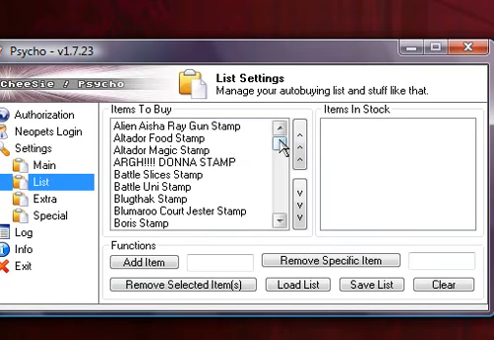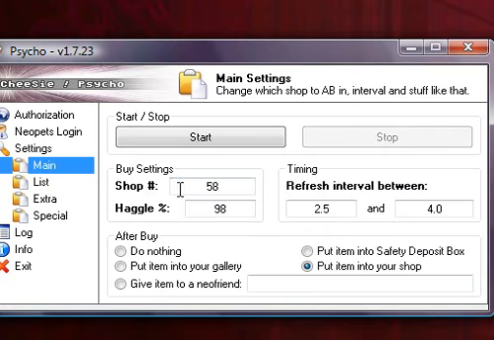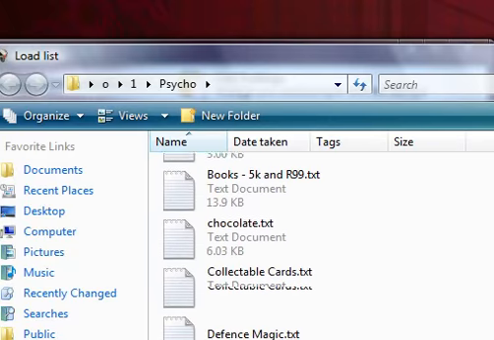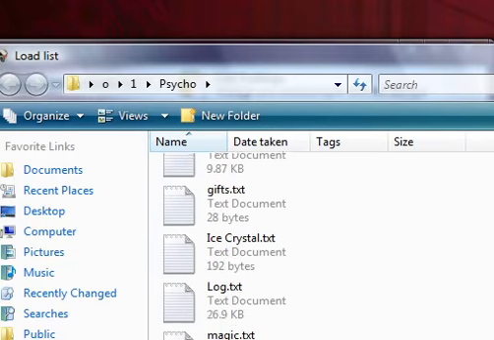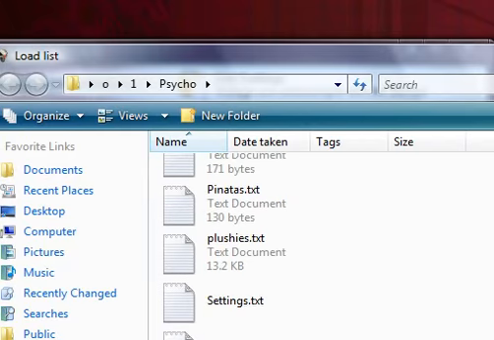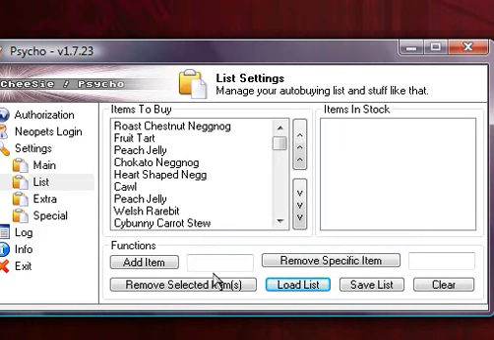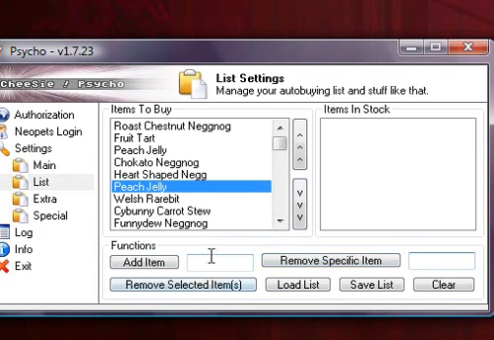Now list here, this is where you load the items that you want to actually buy from the shop ID here. So what I'm going to do is load a list. Let's do food here, and that's basically it. You can add an item by entering it in, remove a selected item, or remove a specific item that you have here. I'll show you. I'll remove the call. That's the way it's gone now, and the rest I just went through.